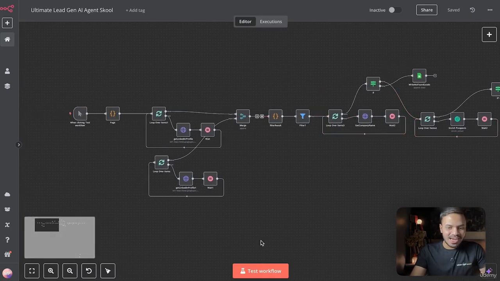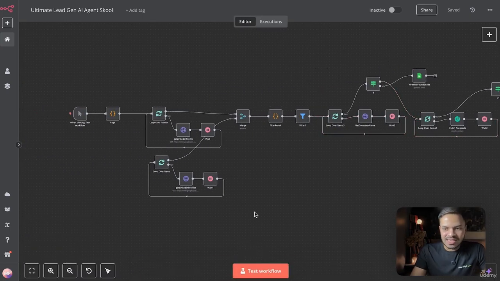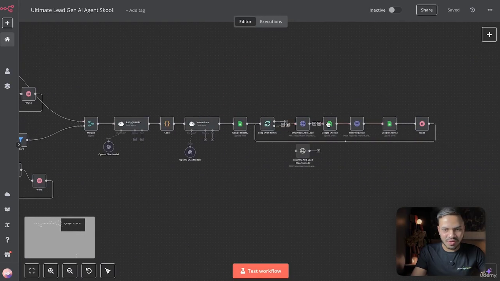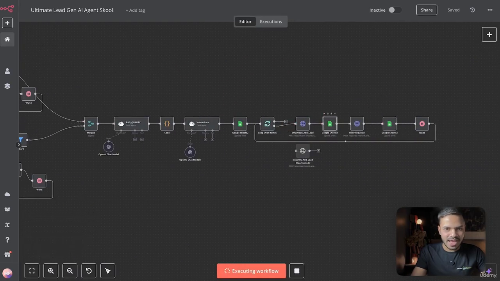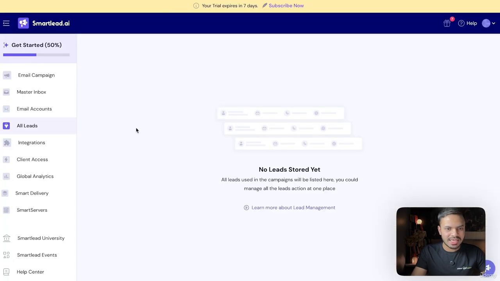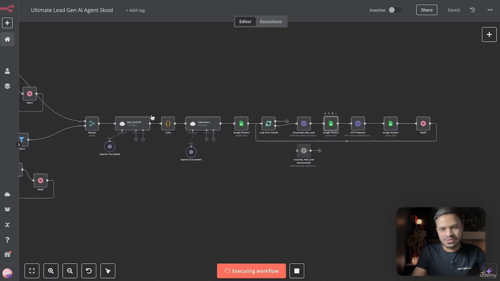So yeah, let me test it first of all. In this example, I am using software developers in San Francisco, right? I'm taking 3 examples and let us test our workflow. I don't have anything in my Google Sheet. I don't have anything in my Smartlead campaign. Same goes for the HeyReach campaign.